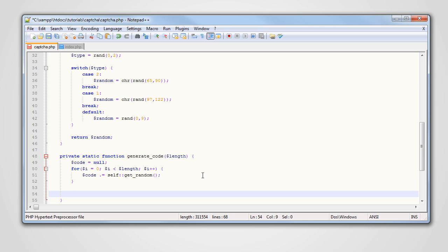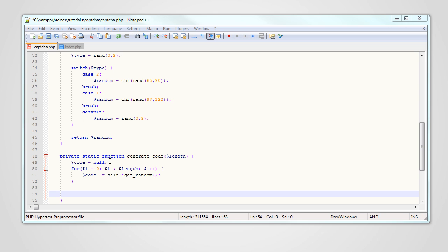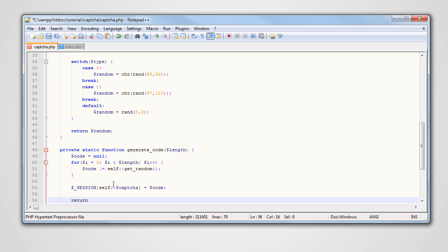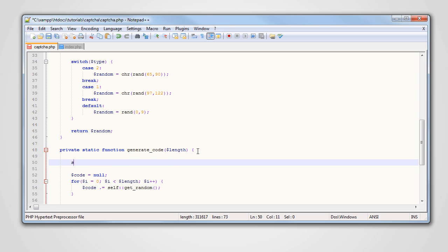Okay, and remember I told you that we were gonna store this in a session, so let's put session, and session is an array, so this is gonna be self::CAPTCHA. So essentially it's gonna store with the key _CAPTCHA_ equals code, and then we can return code. And we're doing this session here, but we probably haven't started the session, so let's put self::session_start. Okay, that's good.